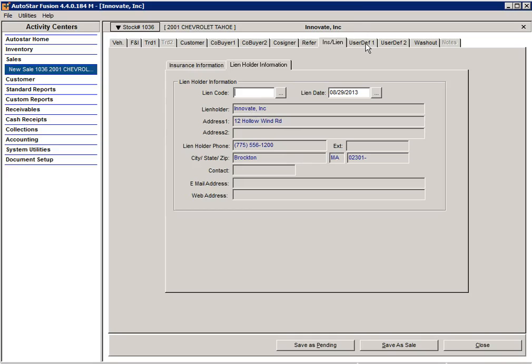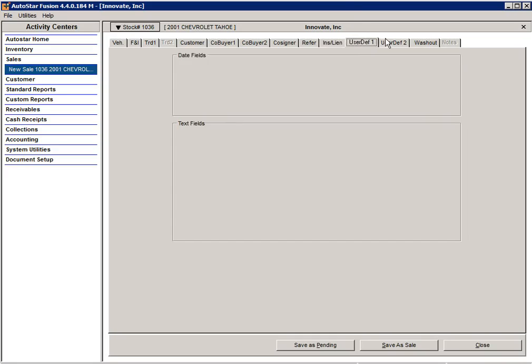We do have 2 user-defined tabs in the sales process. The first one is going to allow you to create date fields and text, so you can put numeric and text information, and those are created in your company setups. So you can define the fields in company setups and then gather information as you go through your sales process.